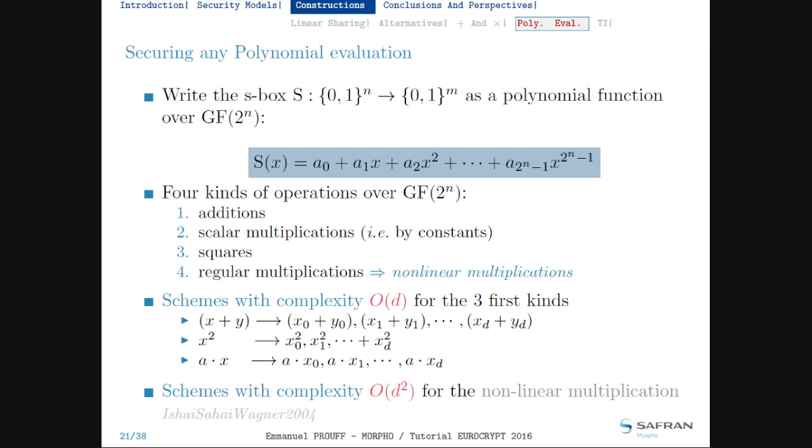And only the regular multiplications, what I call regular multiplication is a multiplication which is not a squaring. So this is a multiplication A times B, which cannot be described as a squaring. So those regular multiplications have complexity d square. So my goal will be to find a decomposition of the polynomial function in a sequence of operations with the minimal number of multiplications, because these are the operations which are costly.